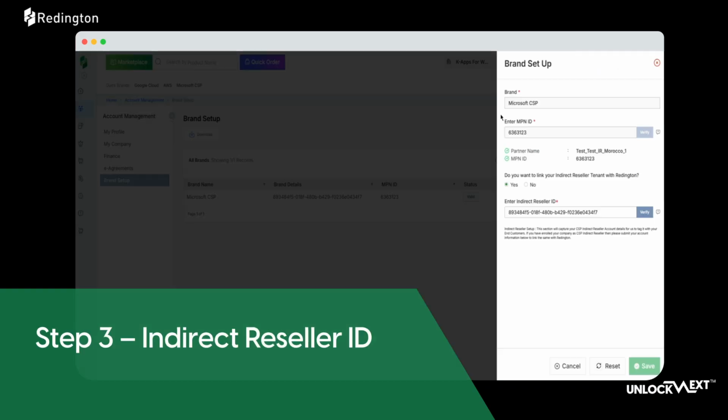In addition to the MPN ID, you will also have the option to submit your indirect reseller ID. For CSP transactions, partners must be enrolled as an indirect reseller and have a CSP indirect reseller tenant associated with their account. The indirect reseller ID is a 36-character alphanumeric ID issued by Microsoft. If you choose to provide this ID, enter the tenant ID in the required field.